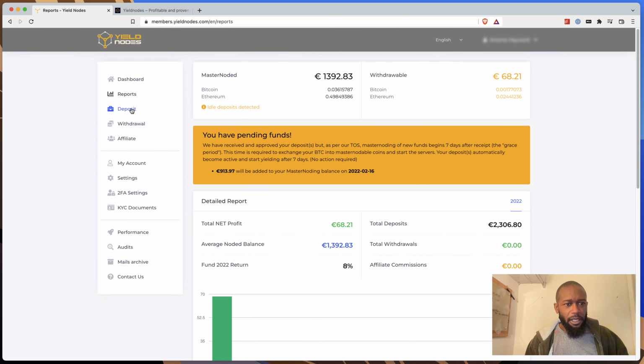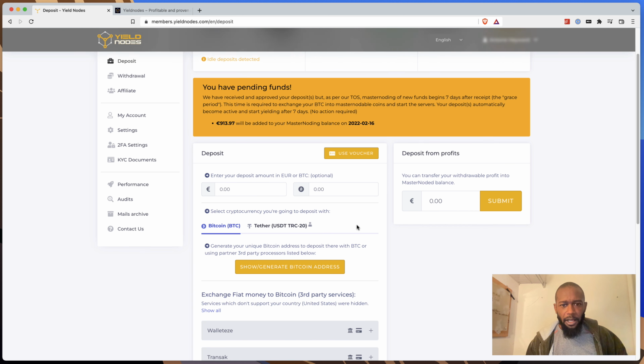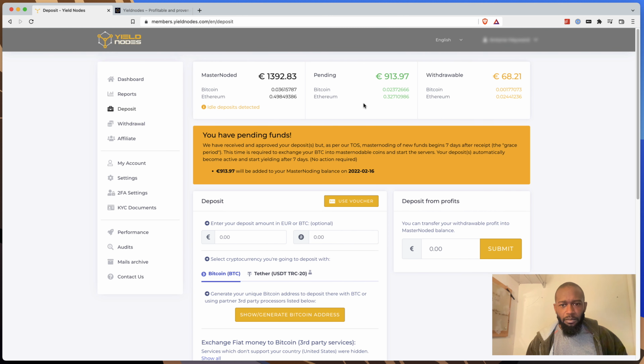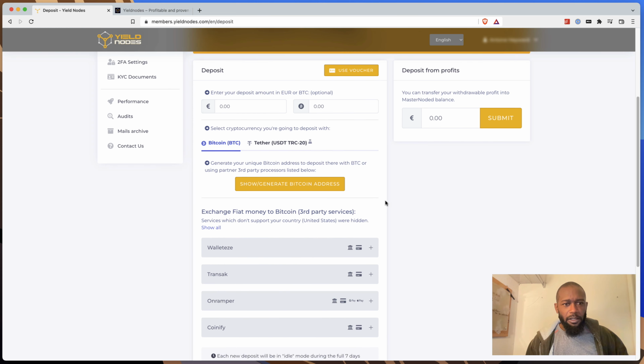So let's go into the deposits area. We can see what's in here. We go into the deposit, we scroll down. This top view is pretty much the same in most of the different views or areas. In the deposit area, we can deposit either Bitcoin, as I mentioned, or USDT. You can generate an address, put in the amount that you're going to transfer over, and then just use whatever transfer mechanism you're going to use on your end.